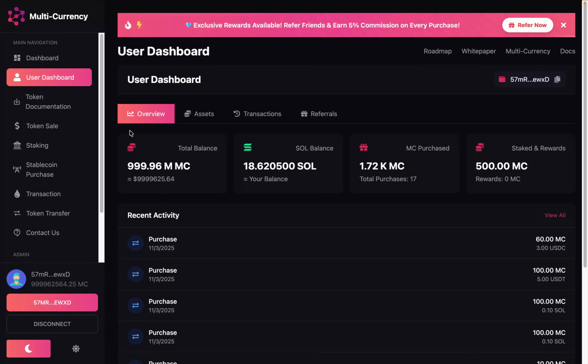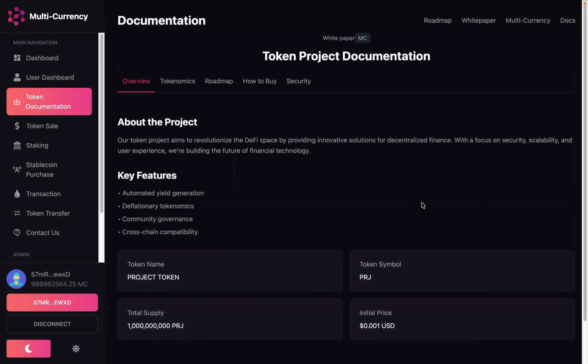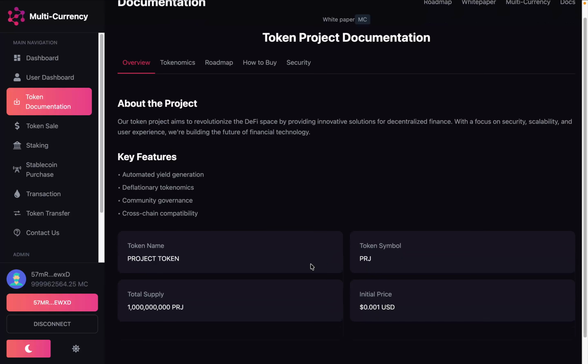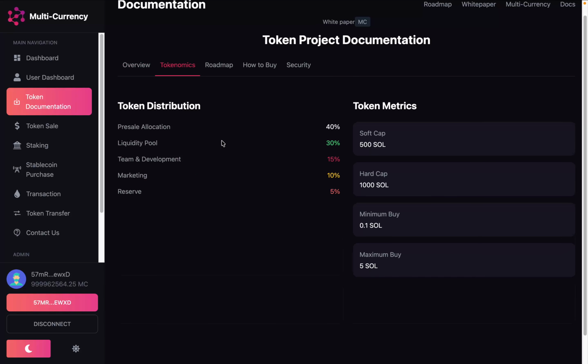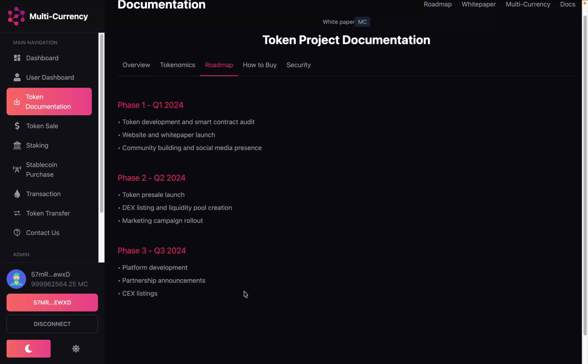Now come back to the token details, and here you have to provide all the details about your token, your project, and all the things which you have done. So you will find the overview, you can customize it and put in your details based on your token project. You can come back to tokenomics, where you can display the distribution of the token. If you come back to the roadmap, you can highlight the roadmap of your project.